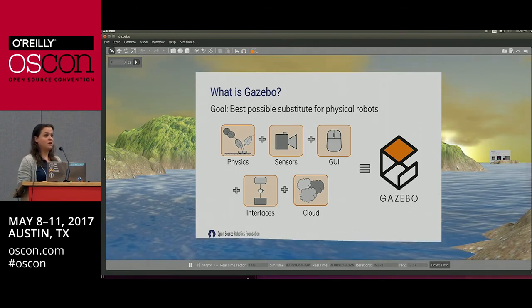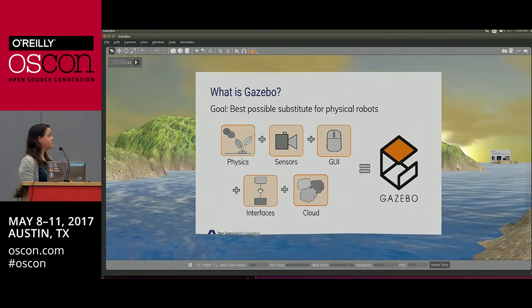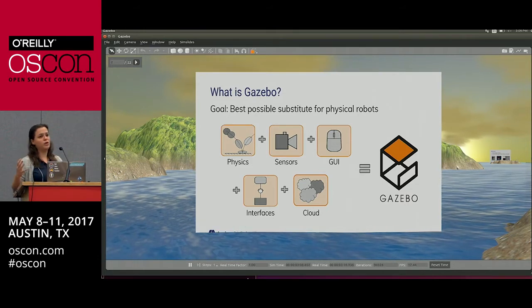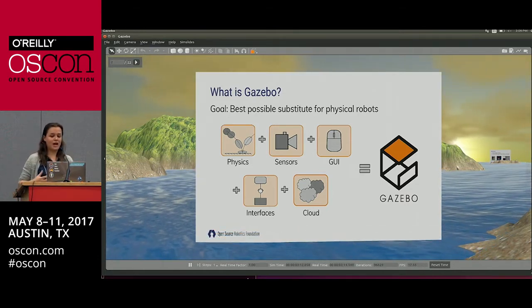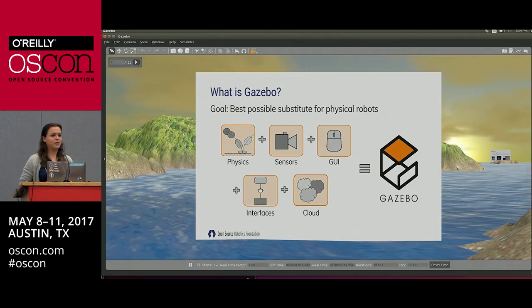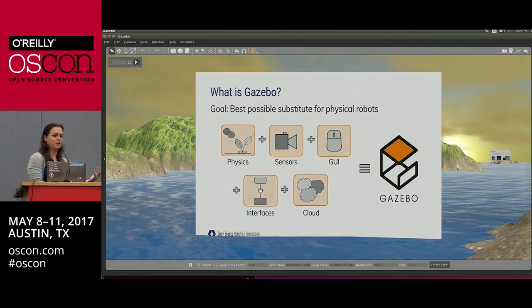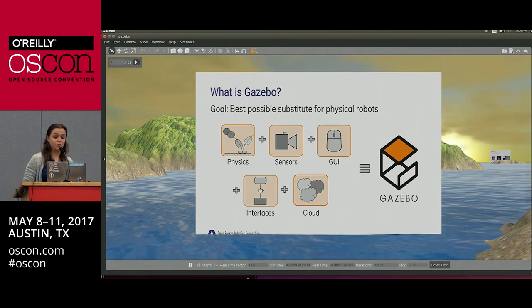But there is also realistic sensor data generation. So your real robot is going to have cameras, is going to have LiDAR, and the simulator generates this data just like the real world would generate that data for your real robot.